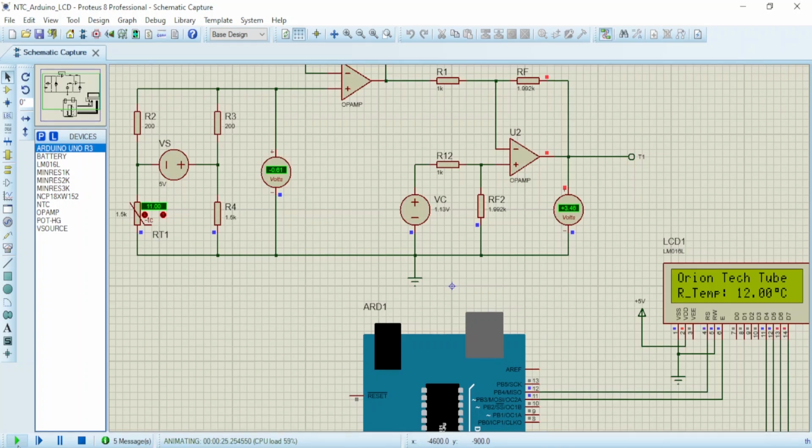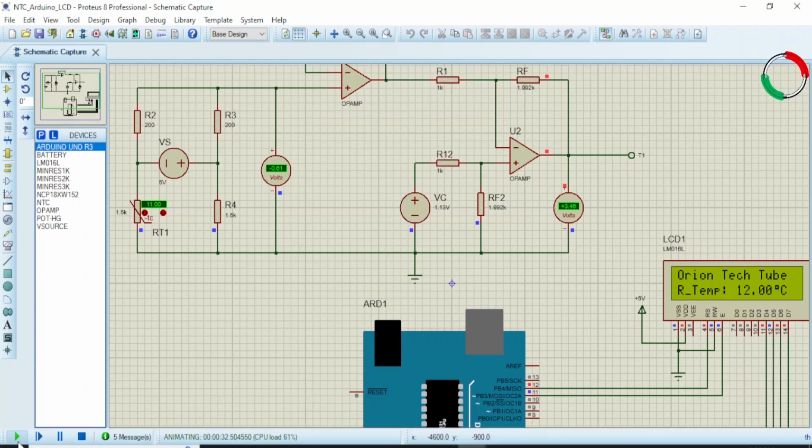In the next video series, we will be designing a temperature controller by adding an air conditioner. So we will turn on or off the air conditioner based on the reference temperature set by you, the designer.